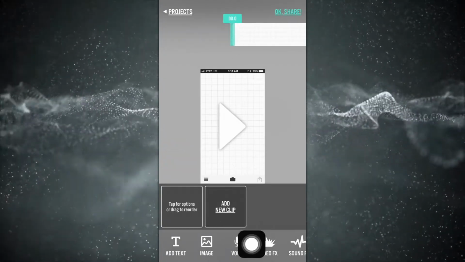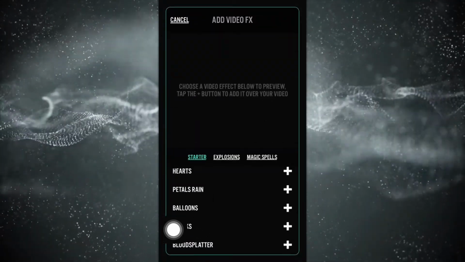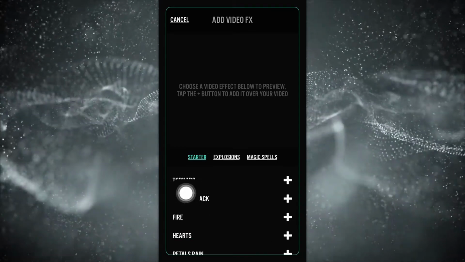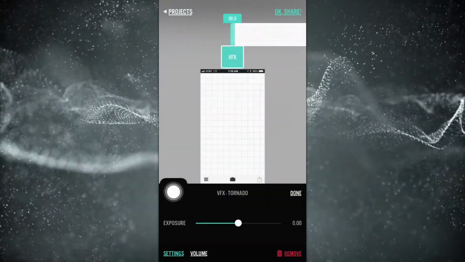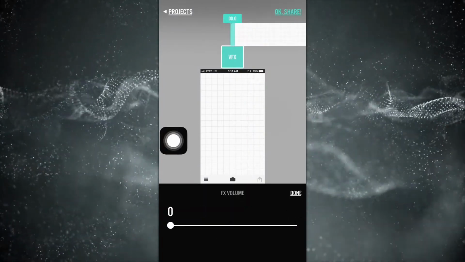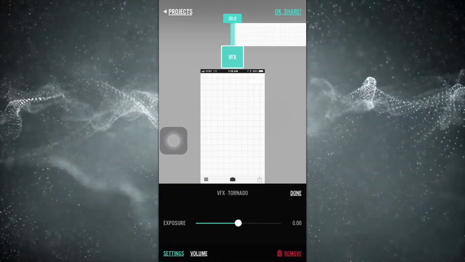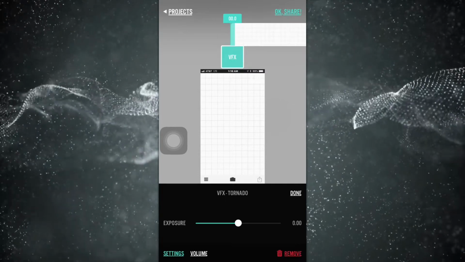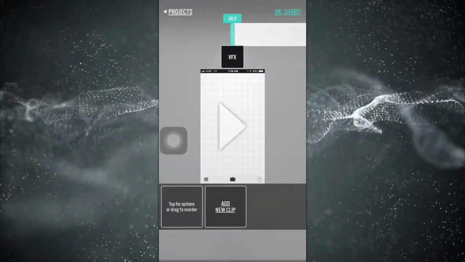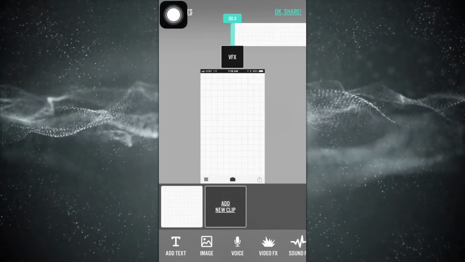All right, and then we're gonna tap on video effects, and then we're gonna go to the bottom and we're gonna look for tornado. We're gonna tap on the plus sign, and then I'm gonna decrease the volume all the way to 0 so I don't mix the audio with the tornado and my voice right now recording. So I'm just gonna tap on done, and this is how the tornado looks.